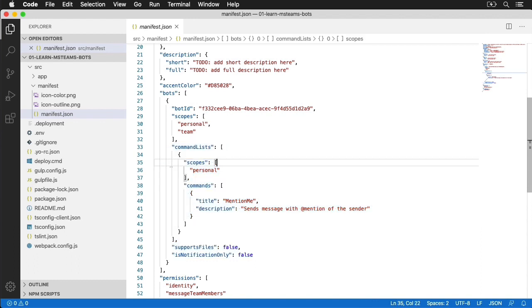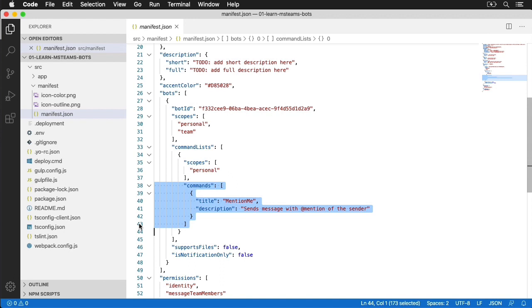So the only command that we have is this one that's available in the personal scope, so in a one-on-one chat. And I gave it a command of mention me. And so what I want to do is that when I type in the command mention me, I simply want the bot to respond back with information about the person that sent the message to the bot. So let's see how that works.